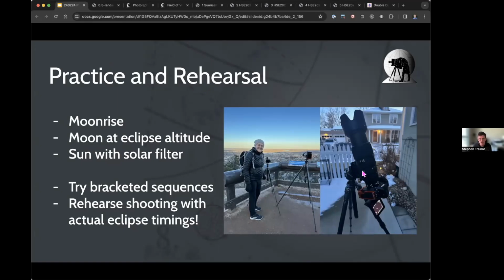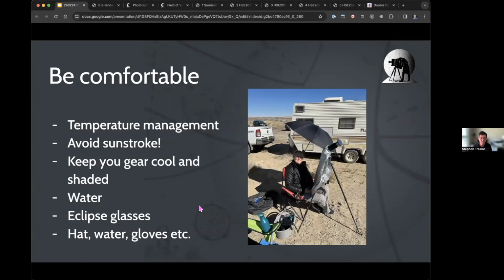You need to make sure you can handle your camera, see the screen, focus effectively. So you must check physically that the ergonomics are going to work. You can shoot the sun with a solar filter, try your bracketed sequences, and rehearse the shooting with actual eclipse timings. I'll show you some more about that later.